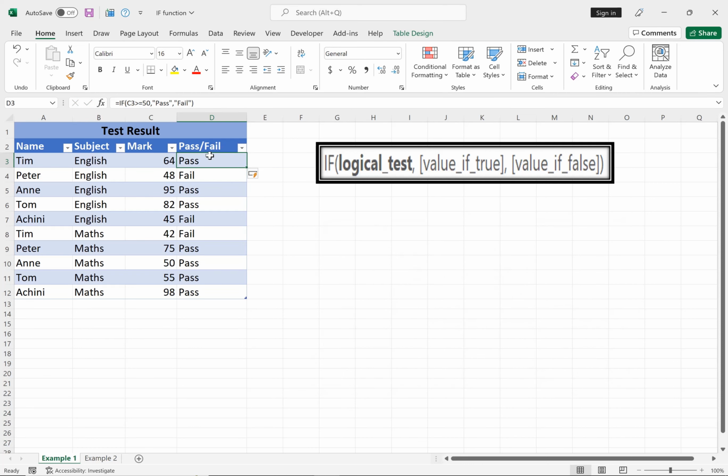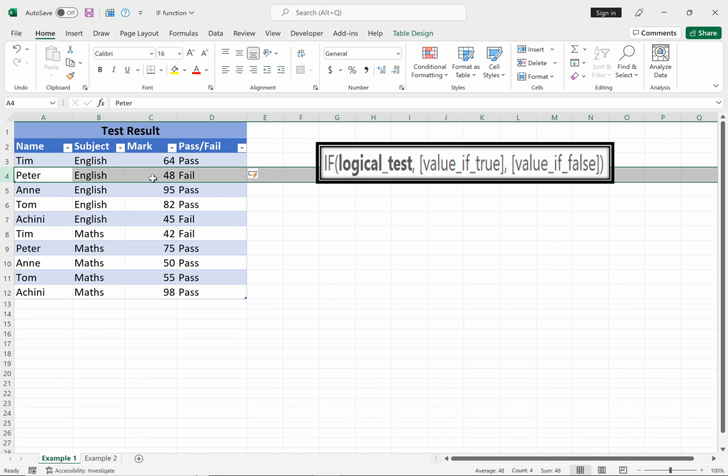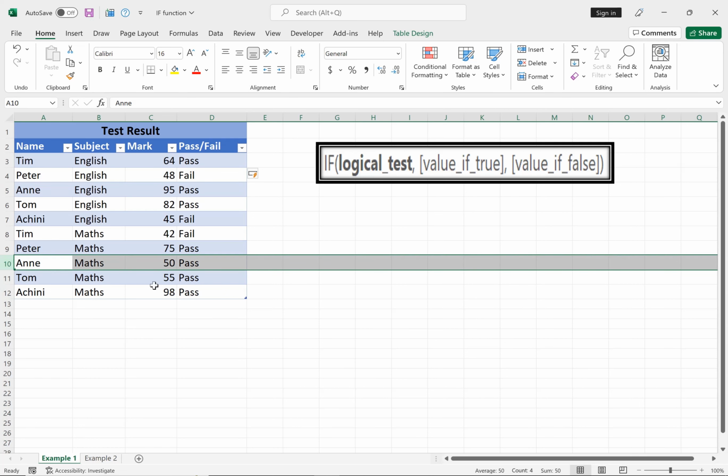Now you can see this formula is instantly applied to all of these rows automatically. If you go to this one here, Tim has got 64 marks and he has passed the subject, but Peter only got 48 marks and failed the subject. If we go further down here, Anne has got 50 marks and she has passed the subject because she has just achieved the pass mark. So you can see it is very simple and easy.